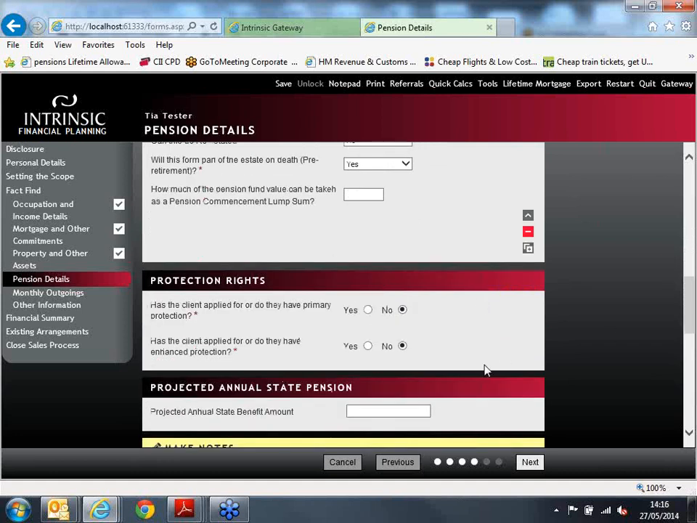In this case, like I said, the client's pension costs are quite nominal, quite minimal. So there's no need for any of the primary protection or the enhanced protection that the clients could potentially apply for. So we'll just leave those at no.